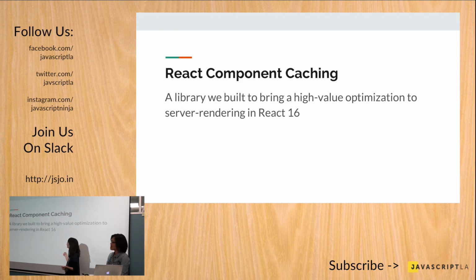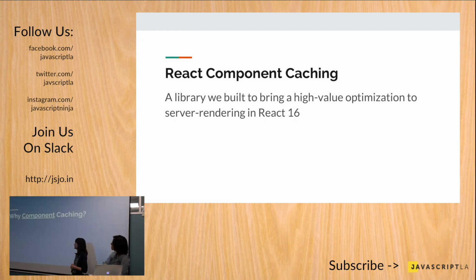So we released, maybe 3 weeks ago, I just made that up, but sometime in the last month, our library, it is very snazzily named React Component Caching, because it provides component level caching support for React. We built it to bring this, what we think is a high-value optimization, to server-side rendering in React, and we're going to talk in depth about why we chose to explore this field, why component level caching is an important optimization, how we accomplish it, and then how you can use it.